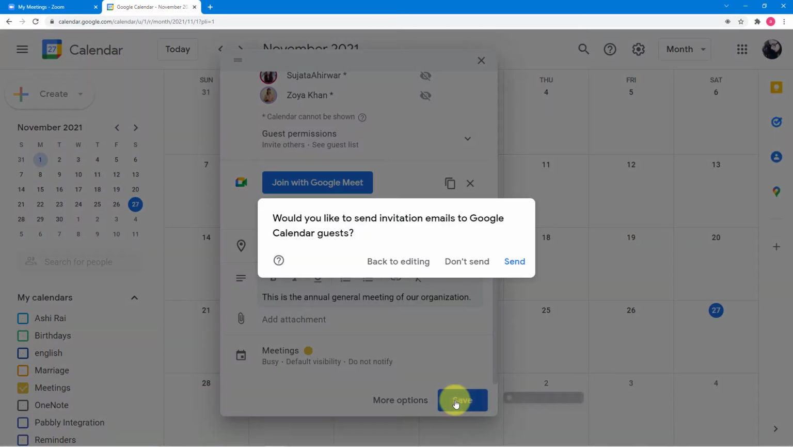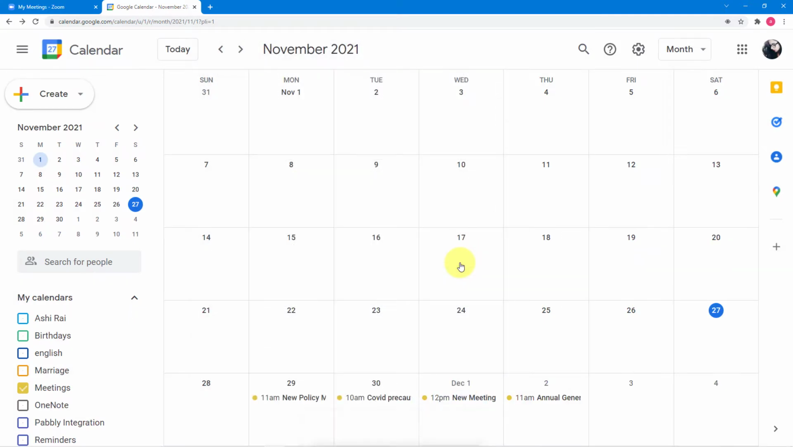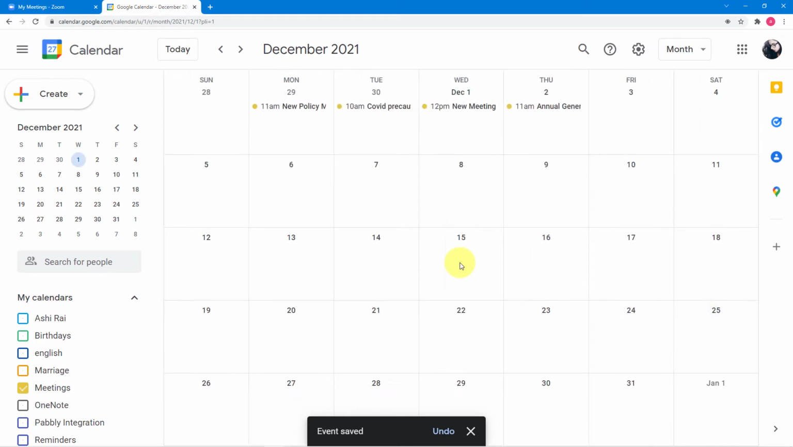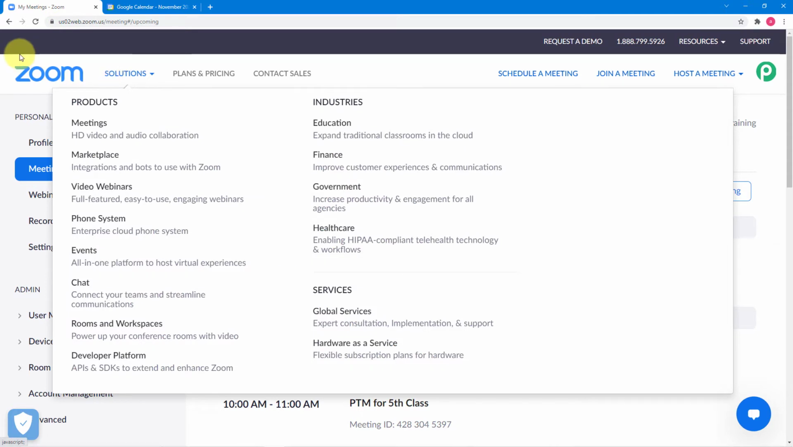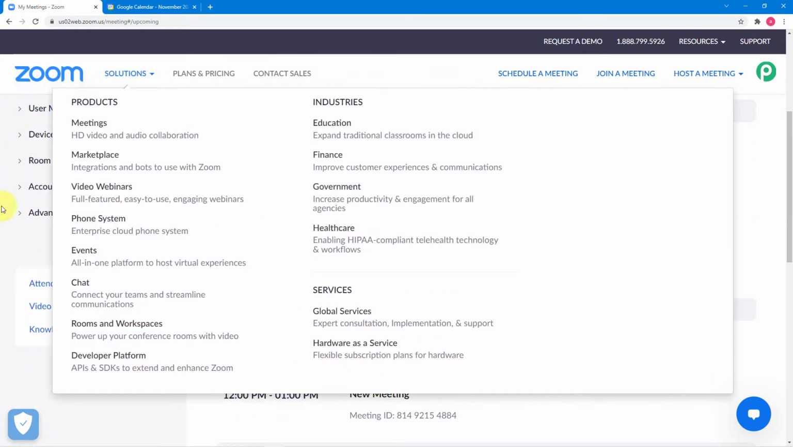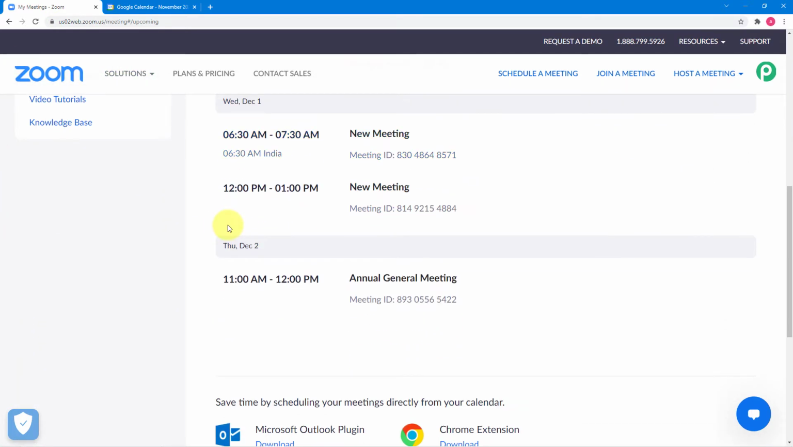You can send invitation emails to your guests from this calendar, but for now, I'm not going to click on send here. I'm just showing you the example. A new meeting is created here, you can see, on the 2nd of December. Now let's check if the same meeting is created in the Zoom application. And you can see here in my Zoom application, we have a new meeting on December 2, Thursday at 11 to 12, annual general meeting.